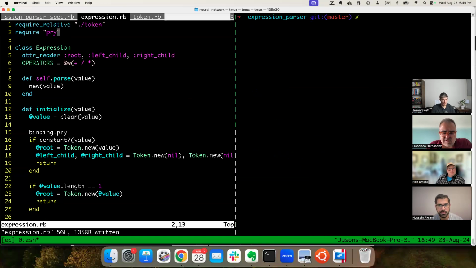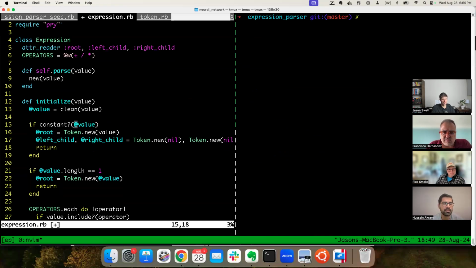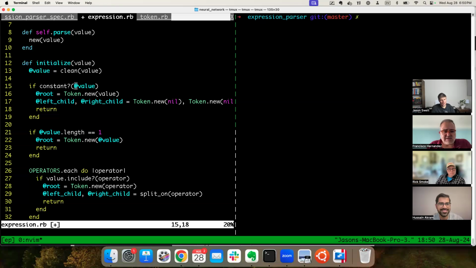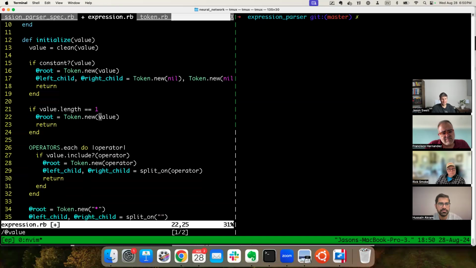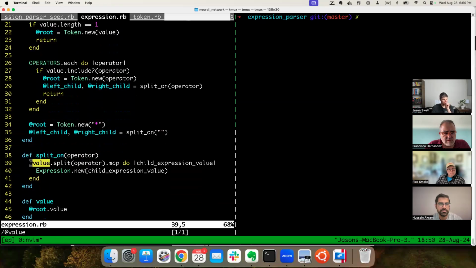Oh, I see what is going wrong here. I'm using the wrong value. I'm using value, not value uncleaned. But why am I allowing such an easy mistake to be made? Maybe I should just do that instead, because it's all the same method. It doesn't have to be an instance variable. But then split on needs it. But that's the one and only thing that uses it. So I can just go like that.